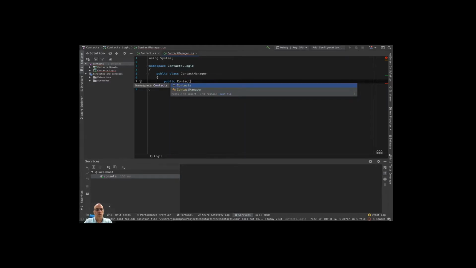We're going to want to return a contact. Now you notice the contact is red. It's red for a reason. It's red because it doesn't know what a contact is. Excuse the dog barking in the background. It doesn't know what the contact is, so we're going to have to go and add that.